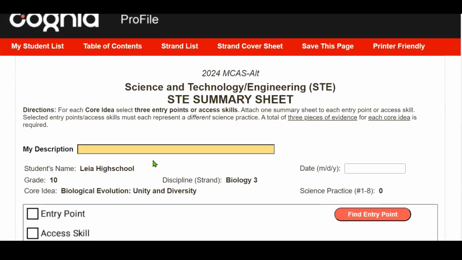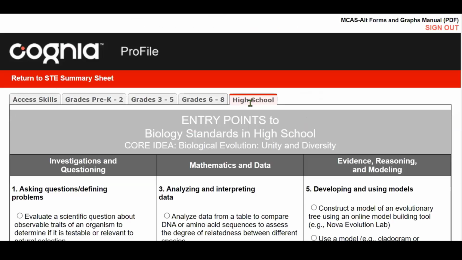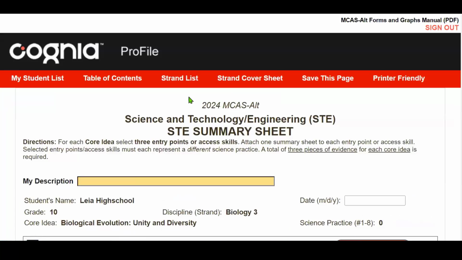Do a new one real quick. You'll see it's identical. So just find entry points. But this time we'll get high school that pops up and goes all the way back down to access skills again. Everything else is the same. It's just that you have to stick within one discipline and 3 different core ideas. But everything I showed you for grade 5 is in play here as well.